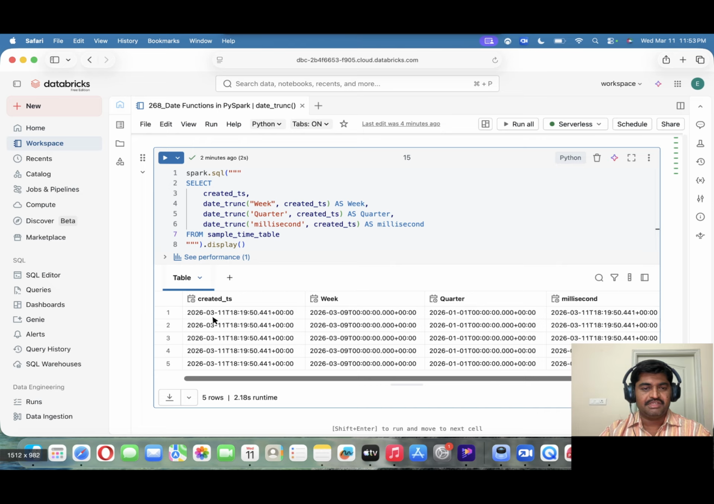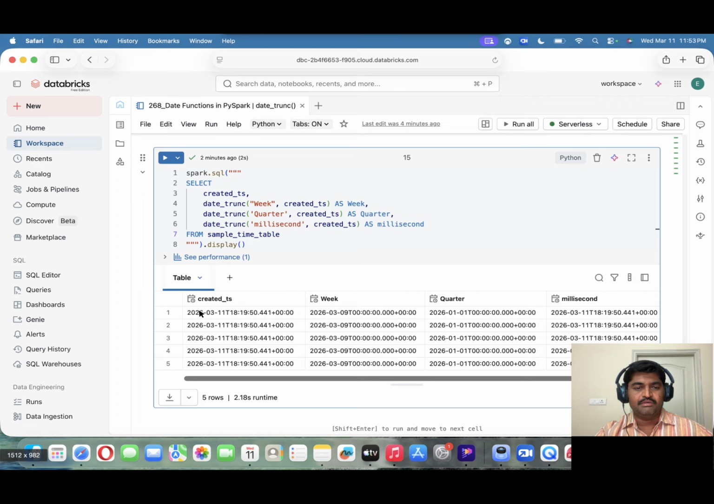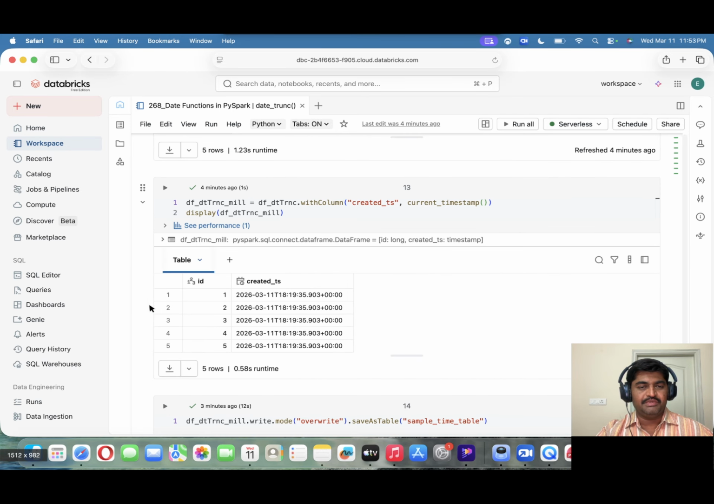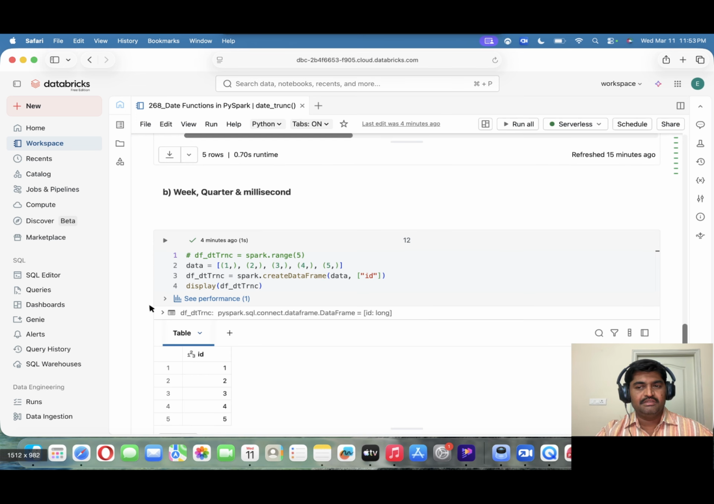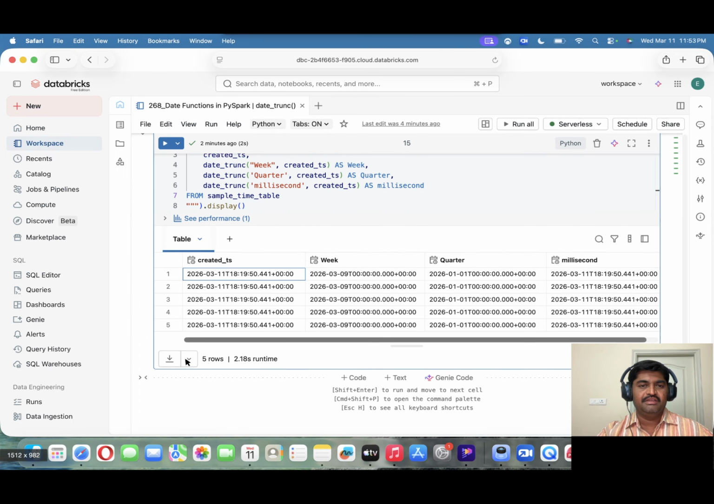And similarly, millisecond. Here our timestamp has hour, minute, second, millisecond. Since it is mentioned as up to millisecond, it will print the entire value, so you won't see any difference. In case your input has 6 digits, it will still show only these 3 digits because of Spark limitation. Whenever you mention millisecond, it's supposed to show only 3 digits, even if your input has 6 digits.